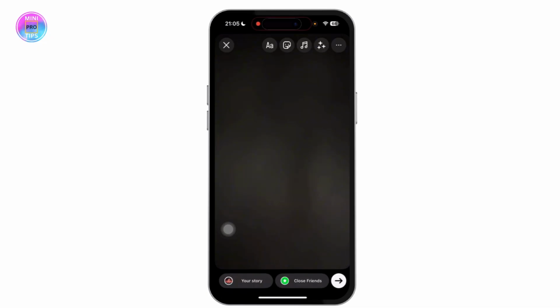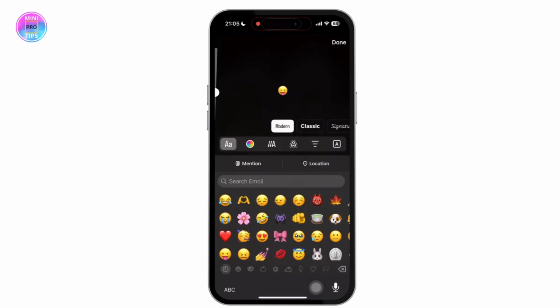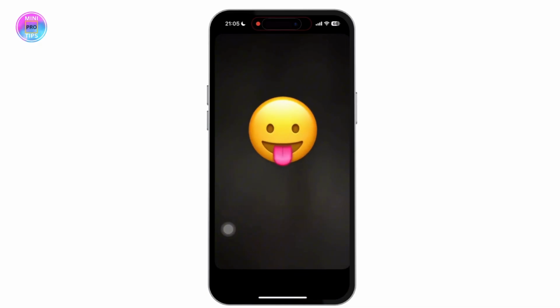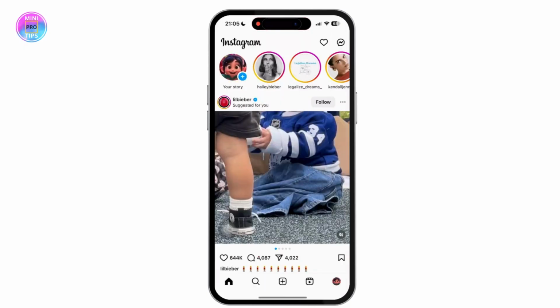I can simply write down anything as a text or keep an emoji. Now, once done, obviously you will need to keep the story first in order to add it to your highlight. Now, all you have to do is tap on the story once it is uploaded.